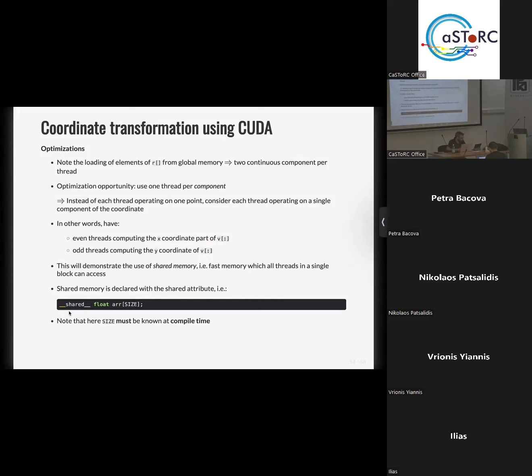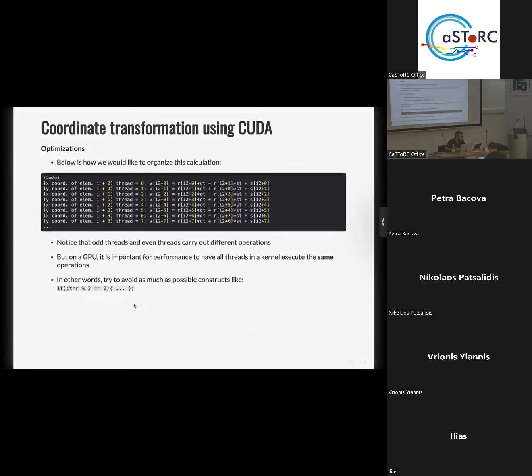Okay, so if you do it like this, you need to know the size at compile time. So size needs to be a number which is known when you compile the code. So it's not something you can pass from the command line. There is a way to dynamically allocate shared memory, which is a relatively recent CUDA feature, but we won't be covering it now. So below, I'll show you a bit what we want to do.